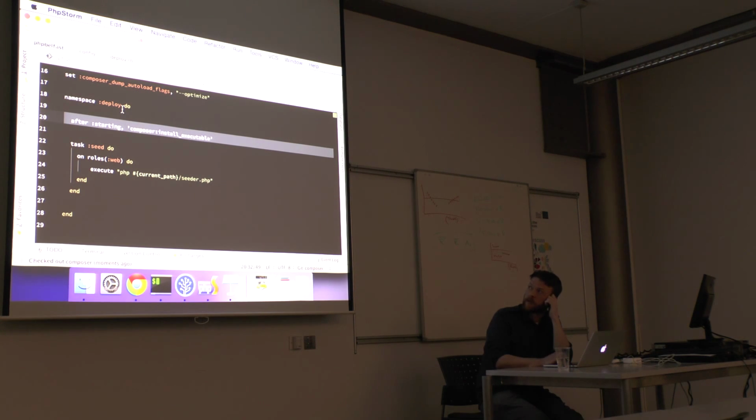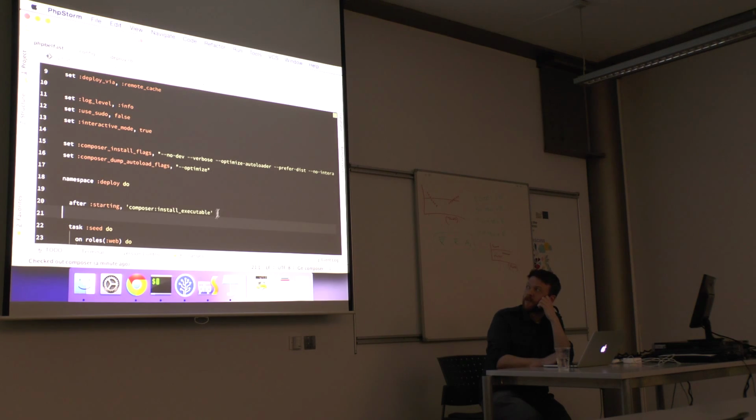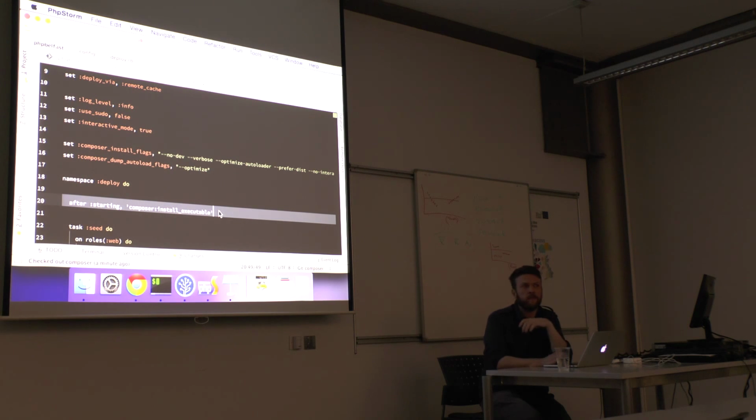So whenever Capistrano runs, it runs a sequence of named tasks. There's deploy:starting, deploy:publishing, deploy:finishing, deploy:updated, and we can use them before and after. We can hook into these and run our own tasks alongside the default ones. So this is one that comes with that Composer bundle to install the executable, which just pulls down the composer.phar and sticks it in your shared folder.